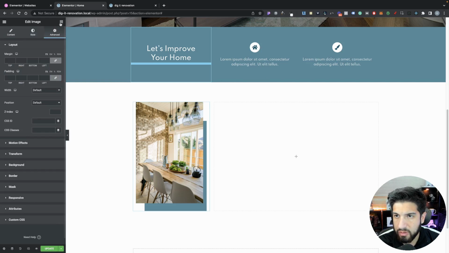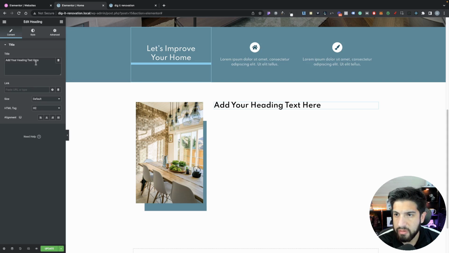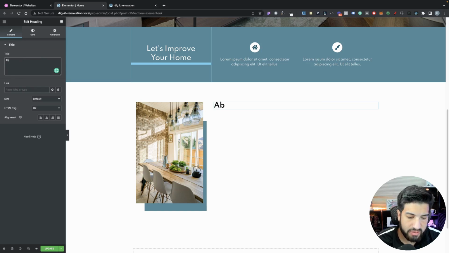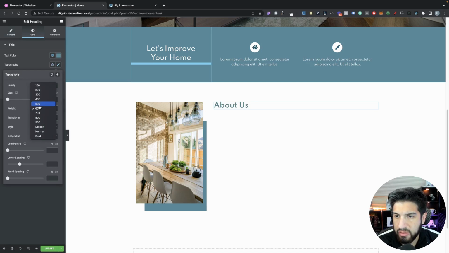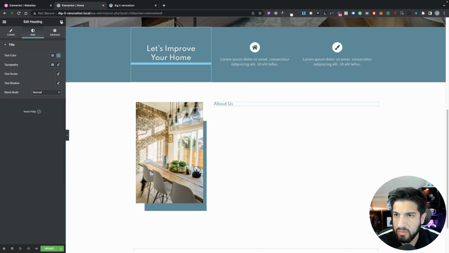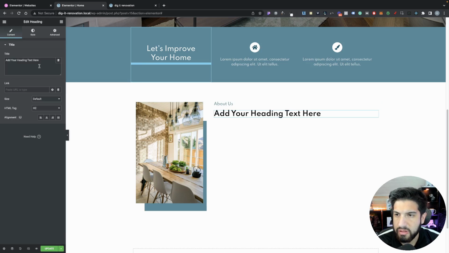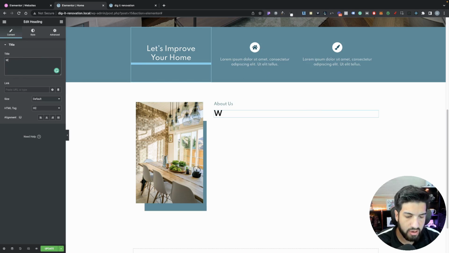And then let's go back to our elements. Let's add a heading. Let's change the text to About Us. It's going to be a little bit smaller, so go to Style. Set this color to your secondary. Set it to about 500, I think will be fine. Set the sizing on this to about 18. Let's add another heading. Change the text on this one. Let's do Who We Are.